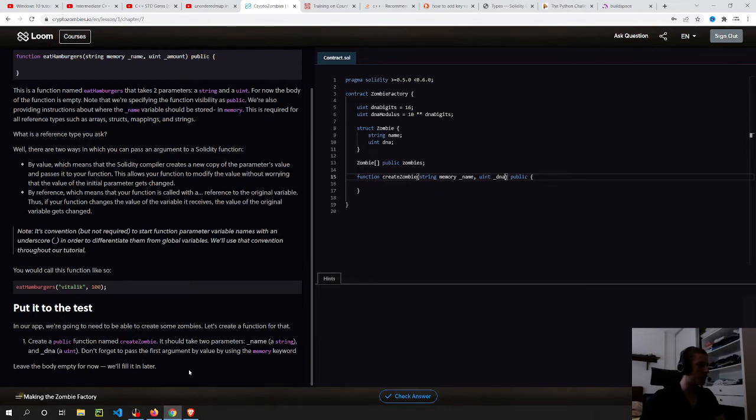I wonder if this memory thing is going to affect the way you do things, because you're always going to have to change the value of the variable outside of the function every time you call the function. So I wonder if that changes anything.